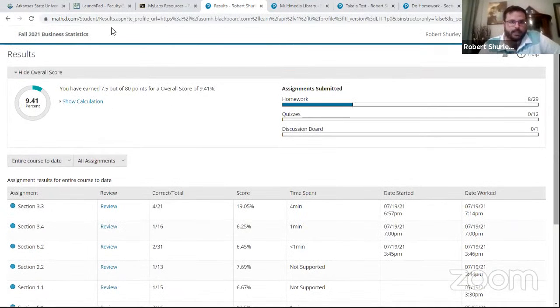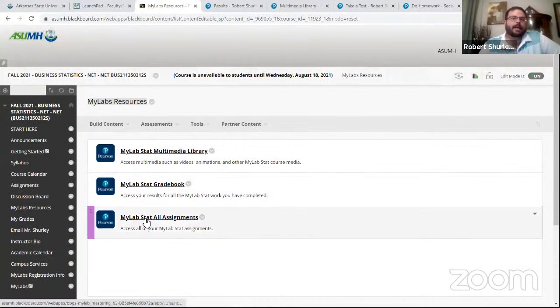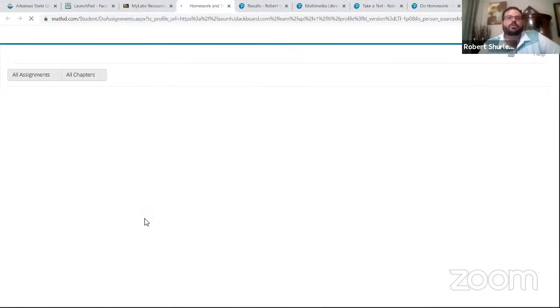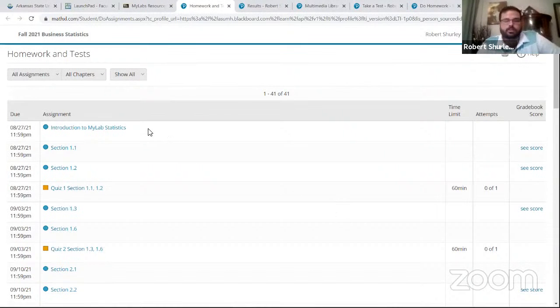And then lastly, we've got MyLabs Stat all assignments. So if you just want to see every assignment for the entire semester front to back, it's right here. And it'll have your score on the right. So I can click see score. I've got a 6.6% on this because I attempted 1 question and got it right. It also has the time limit, and again the only things that have time limits are the quizzes and the attempts. So if you just like seeing the entire course laid out for you in one spot, you can go here instead of going through each week in the assignment tab in Blackboard.